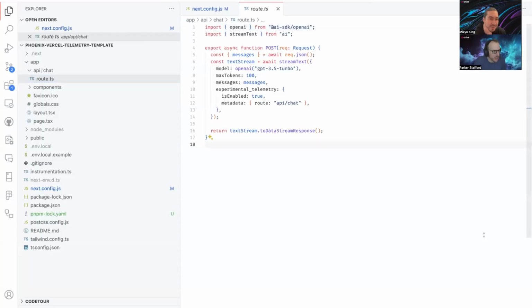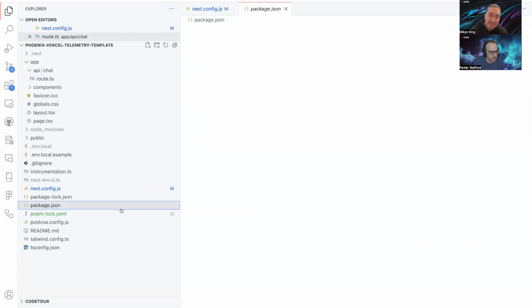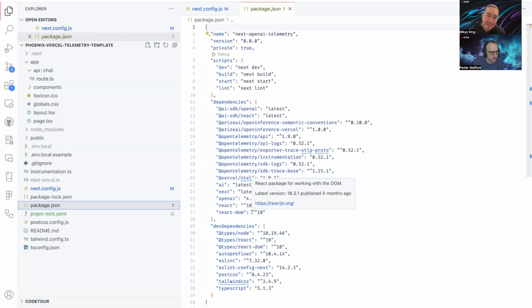So, want to talk a little bit about the first thing that you need to do to get started with instrumentation. Vercel has just recently launched supporting the AI SDK, which now natively supports OpenTelemetry. And so, you're going to need the AI SDK 3.3, as well as some of the observability packages that we have published. Maybe you can walk through some of the packages you see here, Parker.